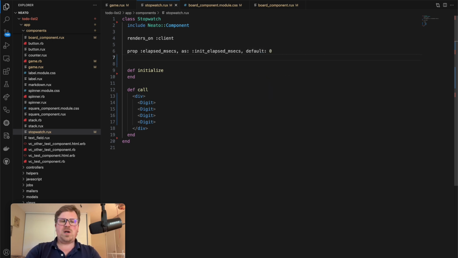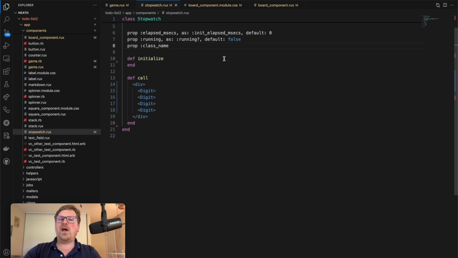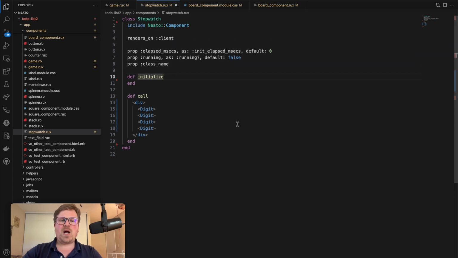We also have our running prop that I had before. We can see that back here. I said running true. So we'll say prop running. I can alias that as running question mark because it's a Boolean, and then default false. And the last one, if I want to pass in some class names, we can do that too. Attach some classes to this thing. Okay, awesome. So we have our props, we have our stopwatch, we've got a really basic template here.